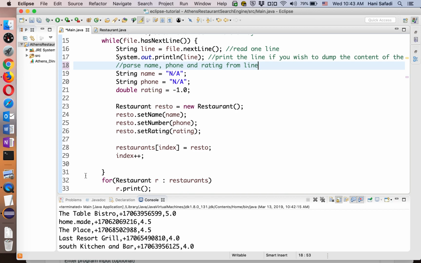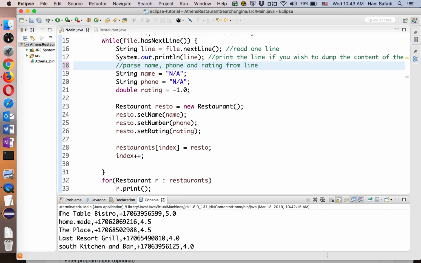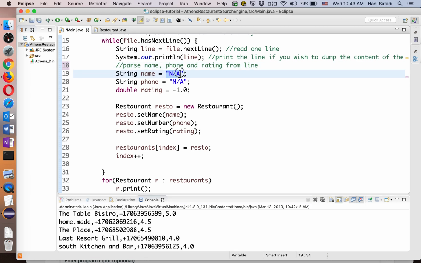Name always starts with the first character in the string and ends at the first comma, right? So instead of name being NA, what we can do is line.substring, and we start from 0. And for the sake of this example, I'm going to pull 6. So 5 characters basically from that string. Okay.